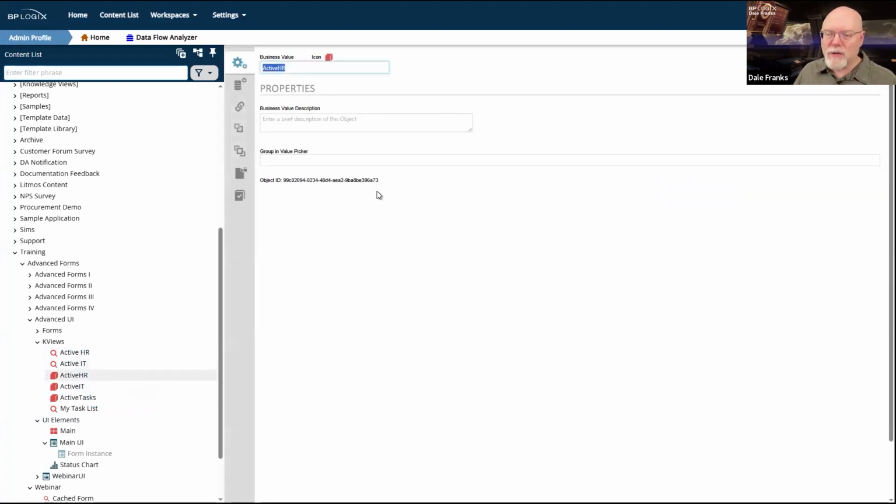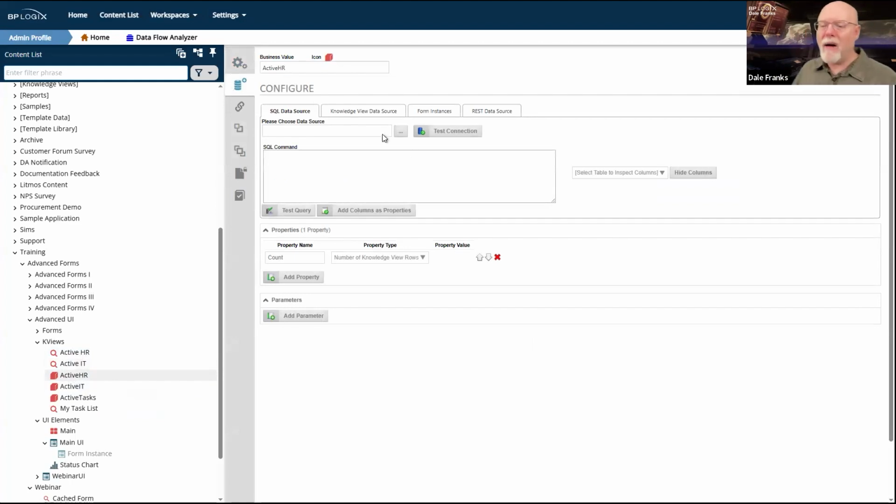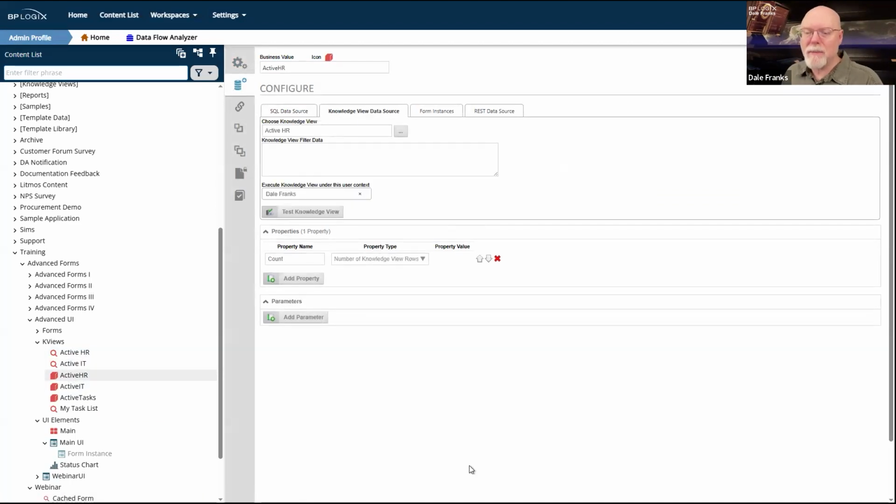In addition to those knowledge views, I now have some data sources. And they're very simple data sources, business values. I need to get back the number of HR requests that are active, IT requests that are active, and of course, my total number of active requests. So I'm just going to build really simple business values. I'm not even going to return any data from the forms itself. Instead, I just want a return of the number of knowledge view rows, and I'm going to stick those into a property called count.